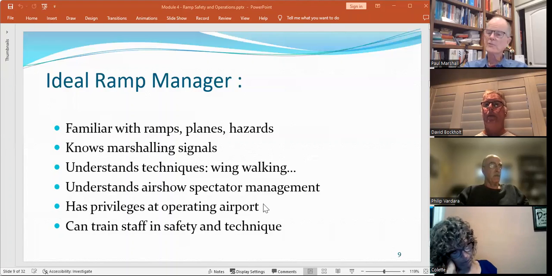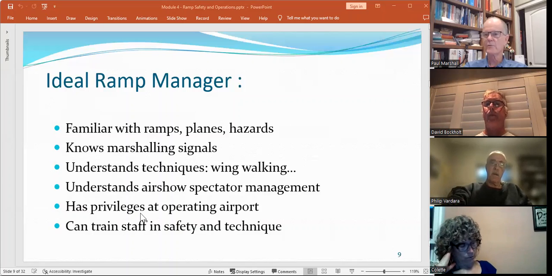Some of our airports, for instance, Santa Barbara, which we've operated out of a couple times, they have commercial service there, airline traffic there, and they are very particular about who they let on the ramp and what rules they have to follow while they have access to the ramp. So if you have a person who has local privileges and can keep the ramp staff on the proper side of the rules of all those privileges, that's very helpful. So that's your ideal ramp manager. Hopefully there's such a person available when you need them.